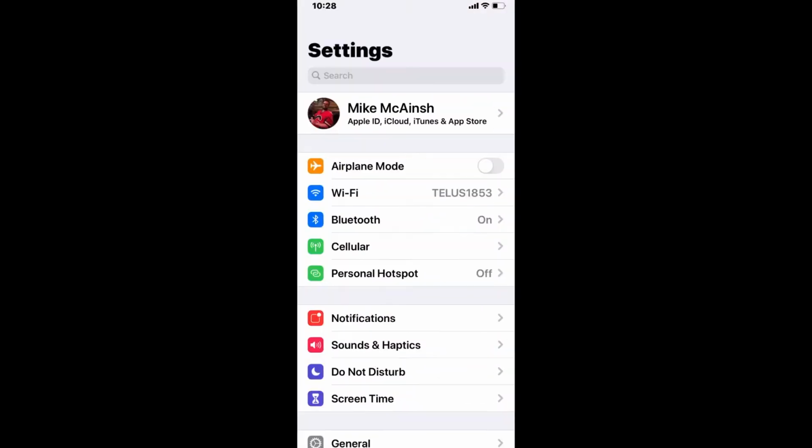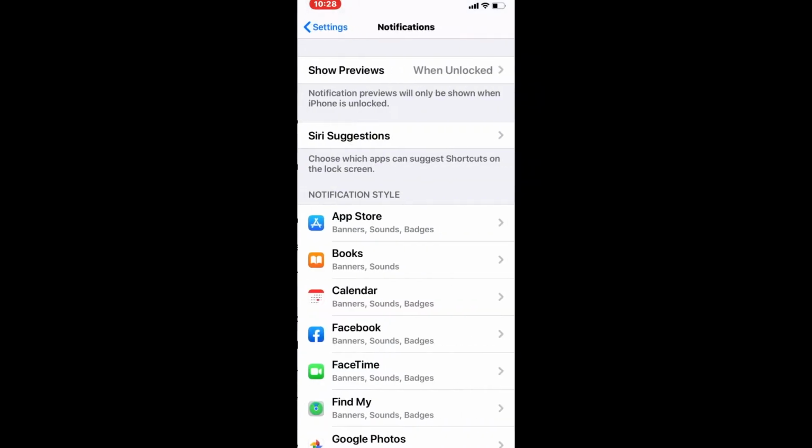If we go into settings and open notifications by tapping on it, you'll see that there is no way to turn off all notifications. You wouldn't want to do this because then you would receive no notifications at all. And for things like messages or FaceTime or even phone calls, you want notifications. To customize notifications for each app, look under Notification Style.